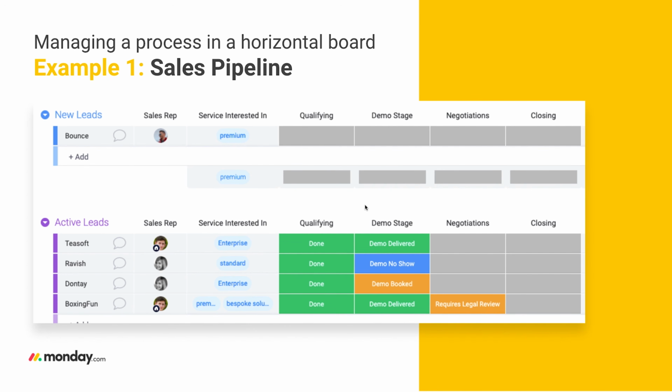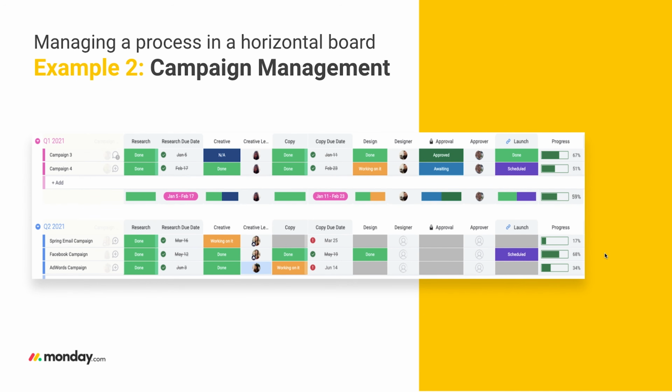So let's show another example. So example 2, we're managing a marketing workflow who is doing campaign management that has very specific steps. So each item here is going to be a campaign and it goes through the same steps: research, creative, copy, etc. And you can see that they've added quite a few more things to this horizontal workflow. They have a due date for each status column. They have a people column for almost every status column, right? So they're adding quite a few things to this workflow to accommodate.